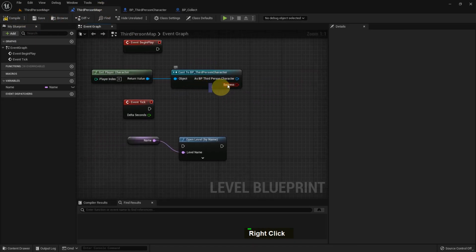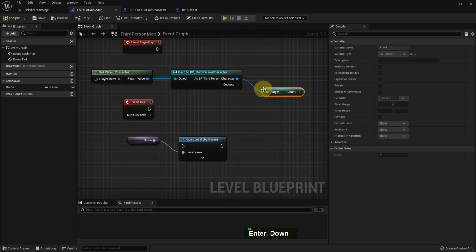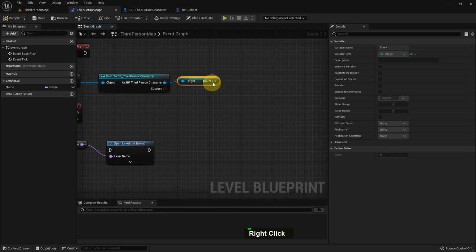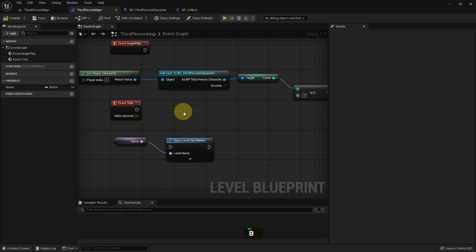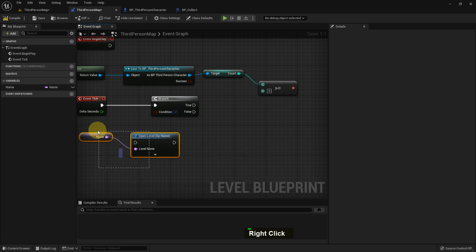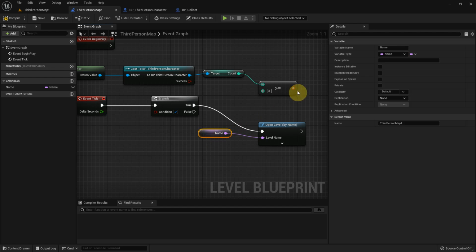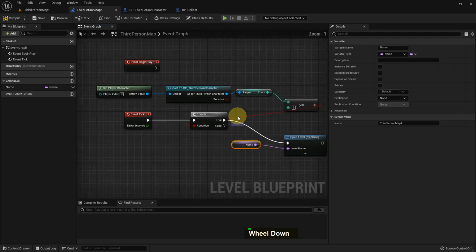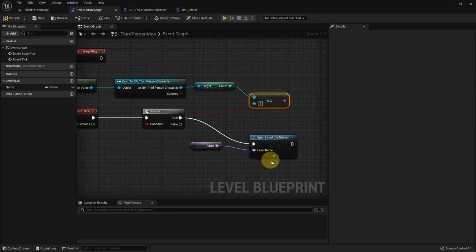Compile and save. Now from here get count, and from here greater than or equal, I add 3. If we collect 3, then automatically we will go to the level third person map 1. If we collect 3 boxes, we can automatically go to the third person 1 map.